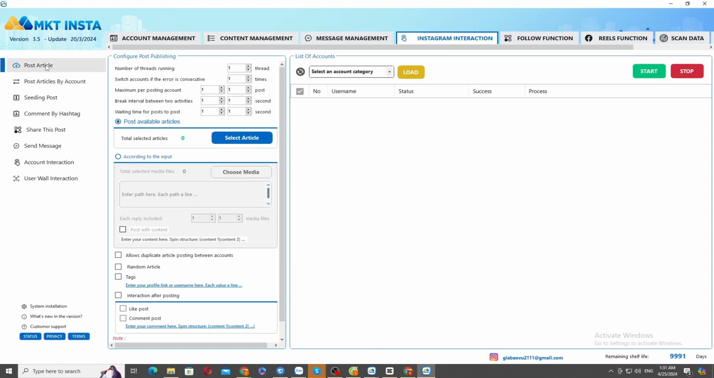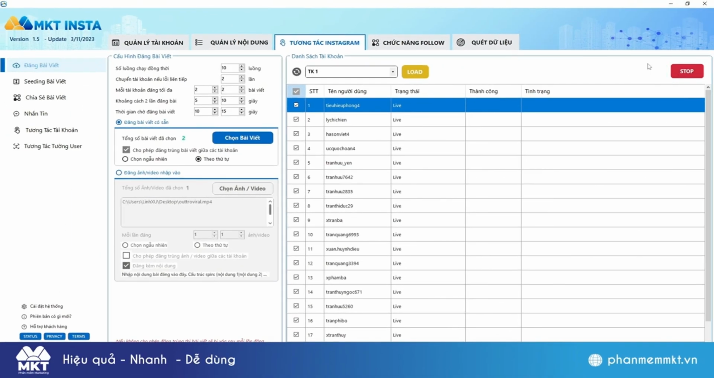First, you need to select parameters related to the number of running streams, the interval between consecutive runs, select the content of the post, select media if available. You can choose duplicate content between accounts, select tags that you want to add to the post. Then you can do seeding by liking and commenting on the post. Select the accounts you want to post automatically to and then let me follow the software in action.